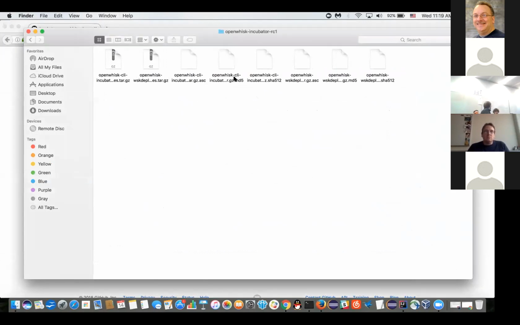We generate the MD5 and one SHA 512 as the checksum, and one .asc file as the signature. So we can upload all of them into our remote staging directory after this step.